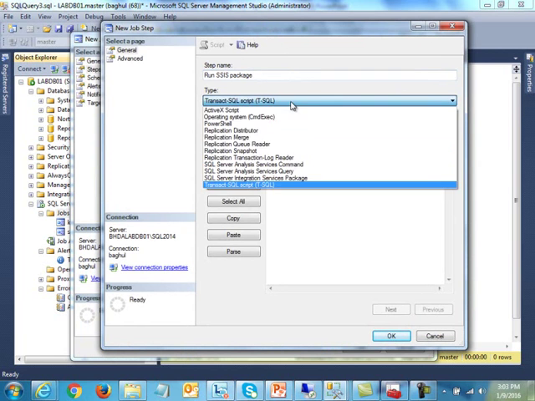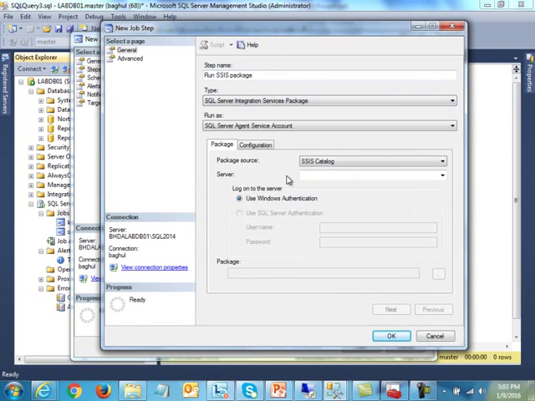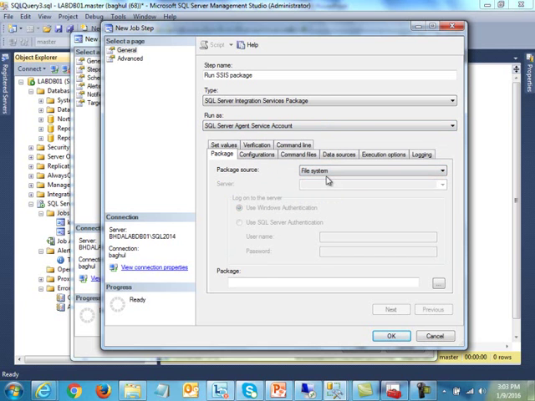The type of the job is going to be, let's find this one, SQL Server Integration Services package, and you can run this under many accounts, but we have chosen to run this as the SQL Server Agent service account. Okay, and then as far as logging into the server or the package, this package resides on a file, which means it resides on a local drive.